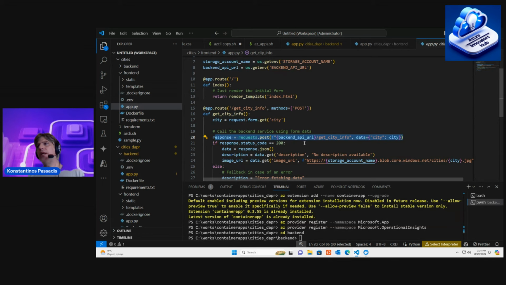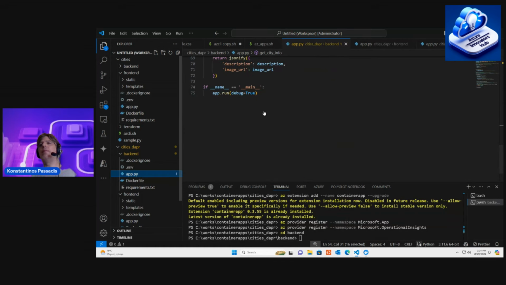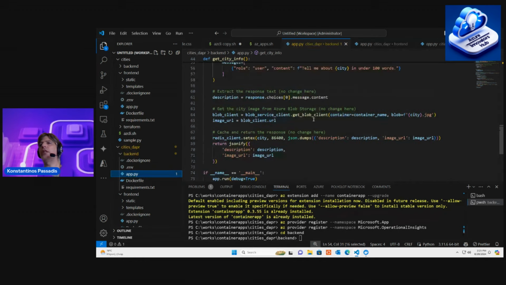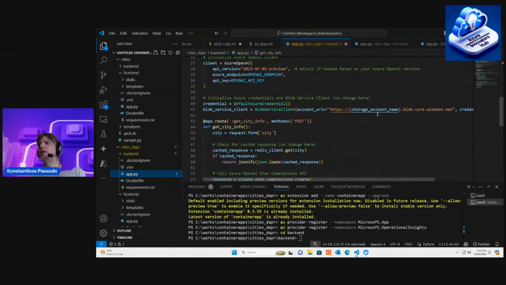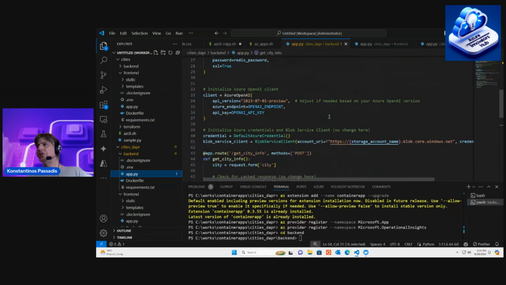This adds a level of complexity because you have to get this API URL somehow, store it in a variable, and bring it into your frontend. By using the sidecars, you don't have to worry about it. All you have to worry about is set the correct name for your sidecar calling the other service, which is the backend.